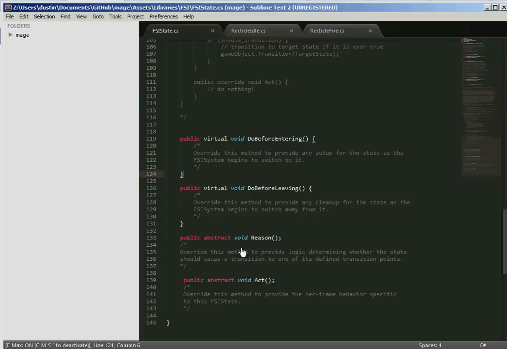These two abstract methods are the main logic for your state. The reason method considers the conditions for when the transitions should take place. So an example would be if your game entity is in a patrolling state, if the player gets within a certain distance, it would transition to a follow state. The act method is for implementing per frame behavior for the state. So if they're chasing the player, it's the function that moves the NPC towards the player.